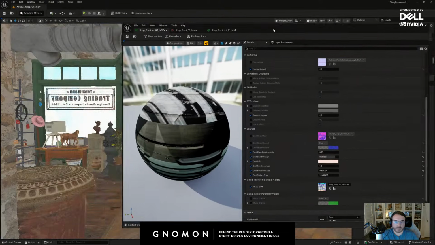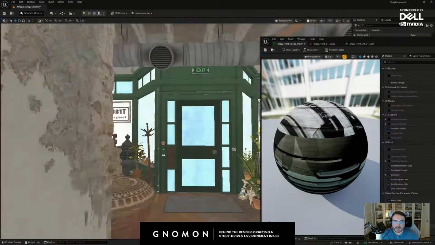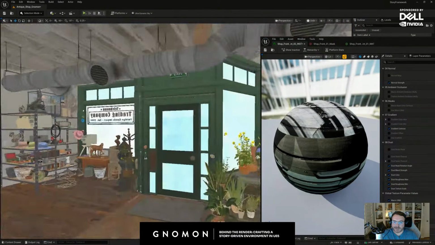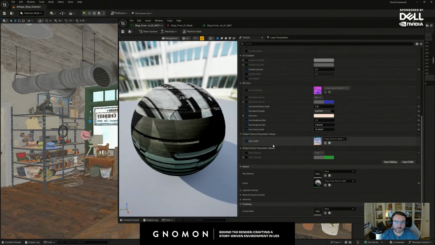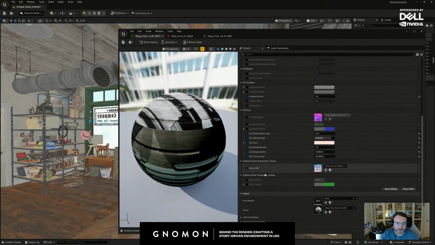Yeah, so I have this gradient that I'm adding on top. I have this dust layer I'm adding on top. And I'm using the macro texture to add some curvature detail and ambient occlusion detail, that can be really, really powerful.